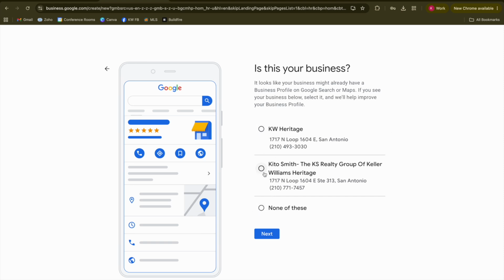If you select one of the options that pulls up, you are then going to start the process of potentially trying to take over somebody else's Google business profile. So make sure that you say none of these and you continue through the questions.